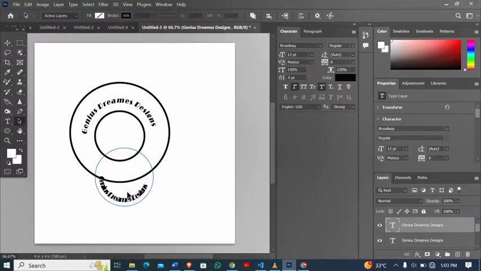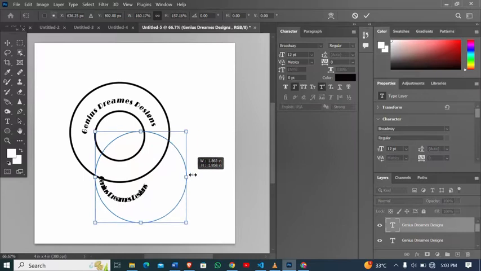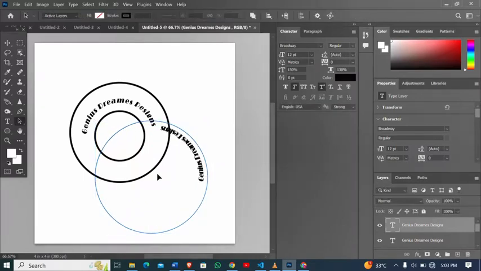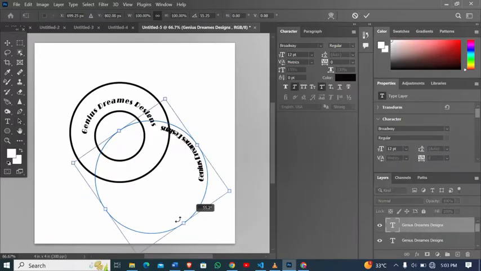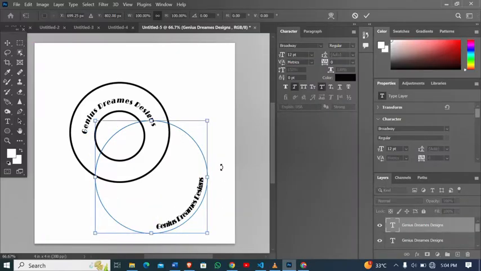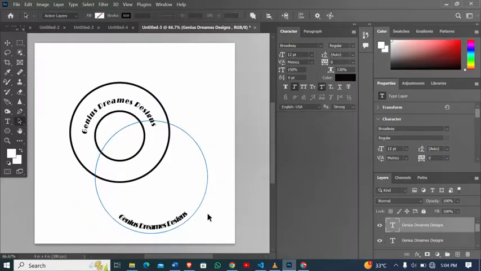So the next thing is I'm going to press Ctrl T and transform my text out. Press enter. Then select the same tool and rotate it again. And then rotate it. Press enter. Ctrl T and then rotate it. Press enter. So we are going to get this one.